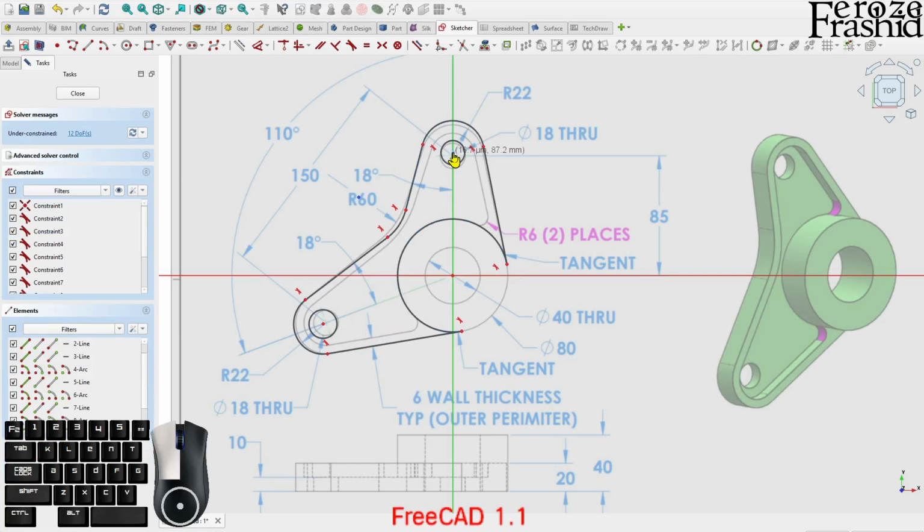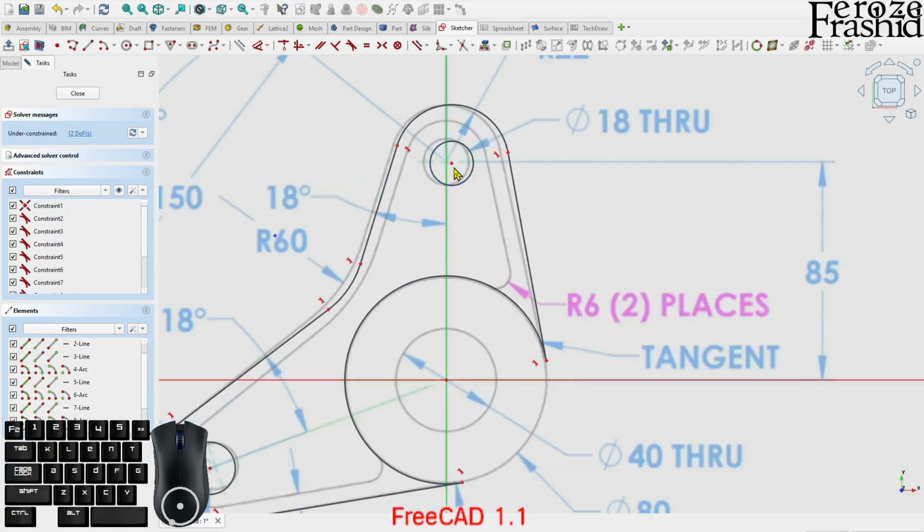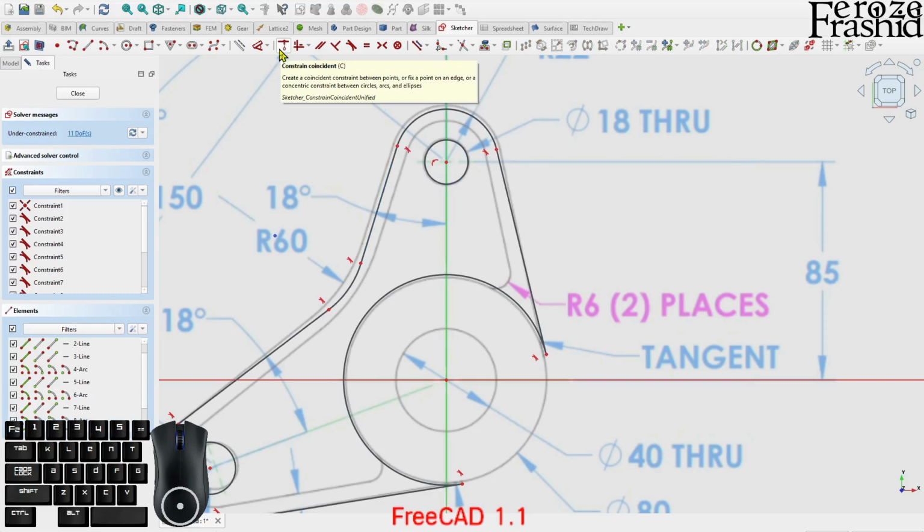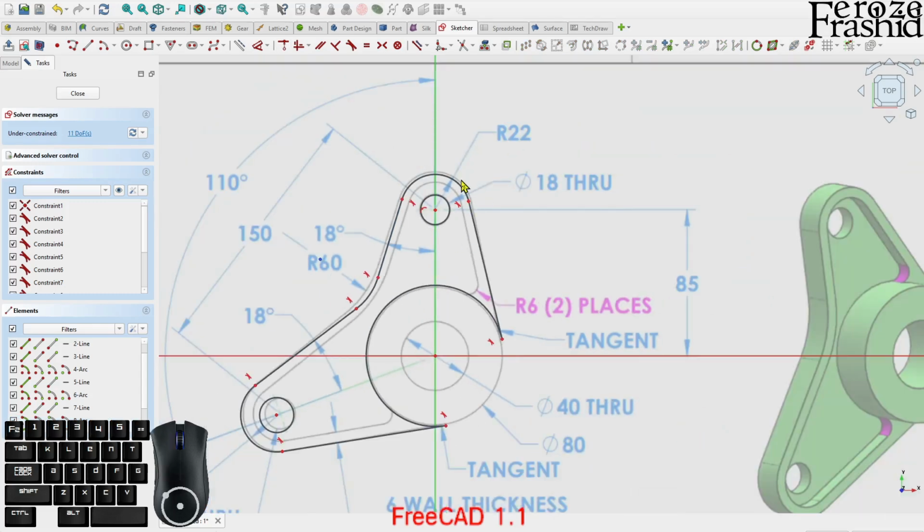Now let's do some dimensioning. The constraints, right? This circle is going to be at the center on this axis. So take these two and hit C on the keyboard. That puts a point on line constraint right there. Constraint coincident. And then I want to apply a dimension to this arc, which is radius 22. So select that arc and hit D on the keyboard, dimension, and say 22.